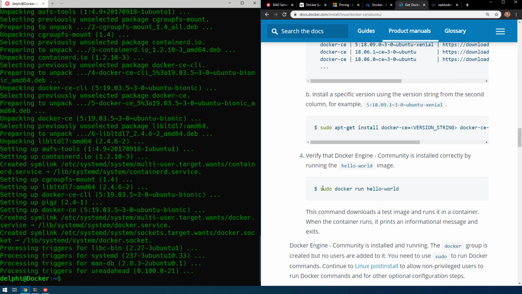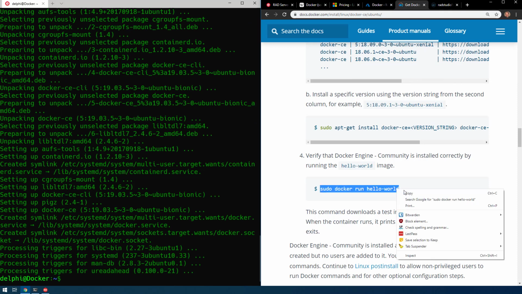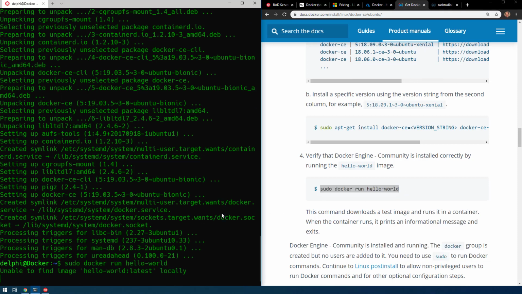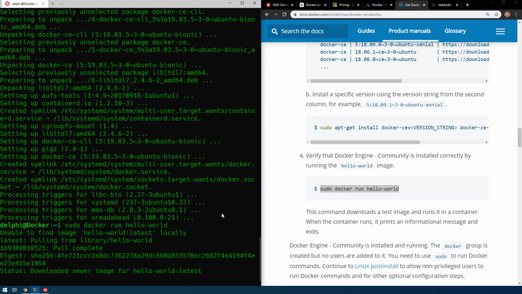Okay, so Docker's installed. Now, this is where this did not work for me when I tried this before. Let's try it now and see if it does it. Oh, this is working now.